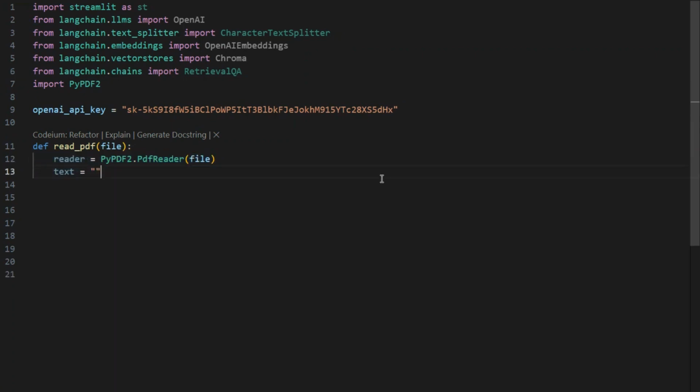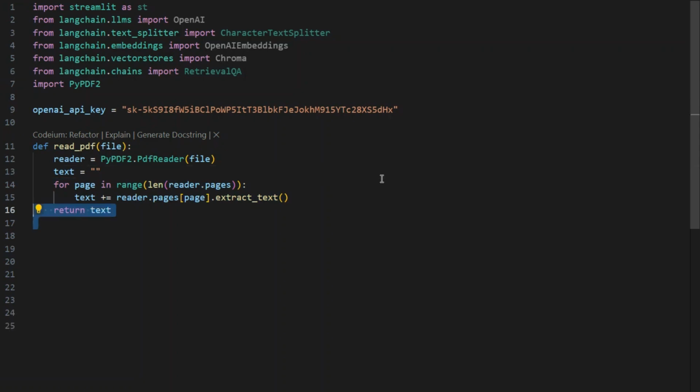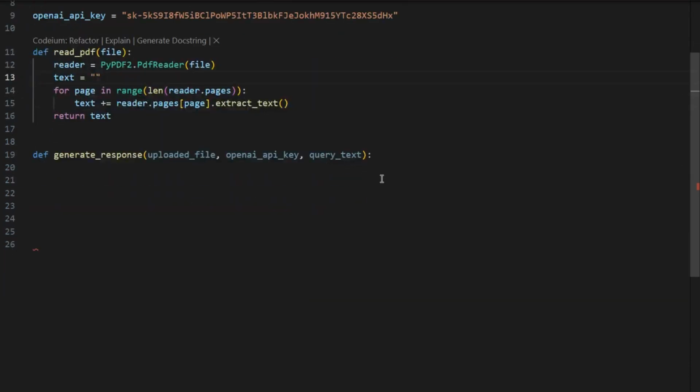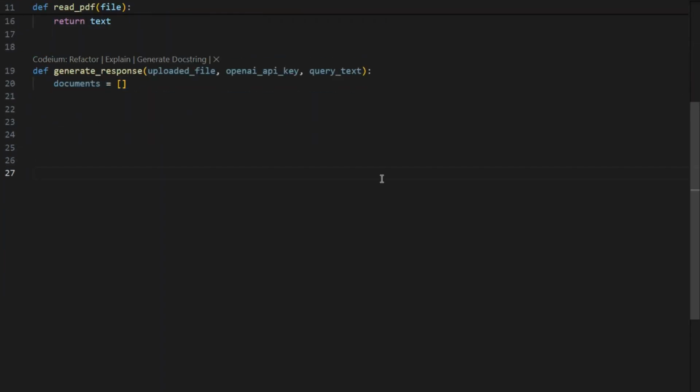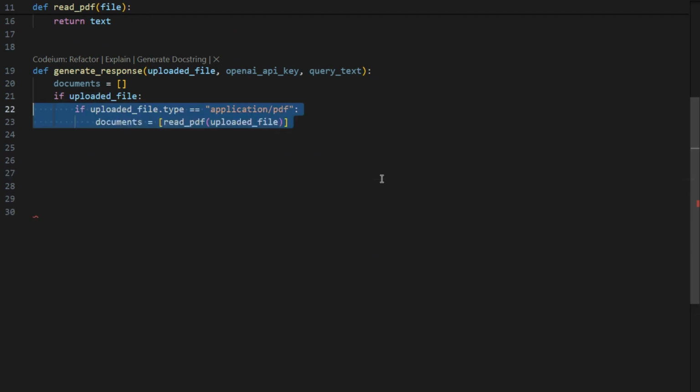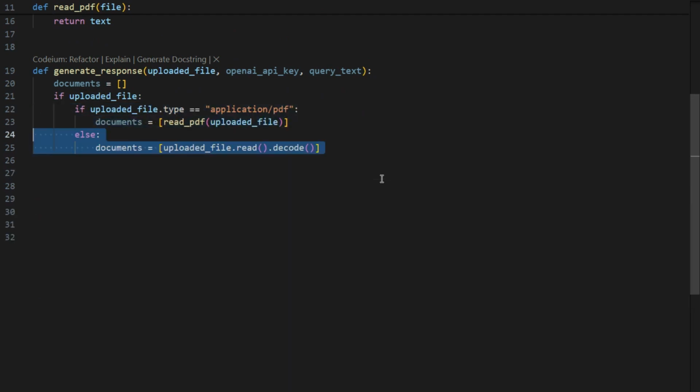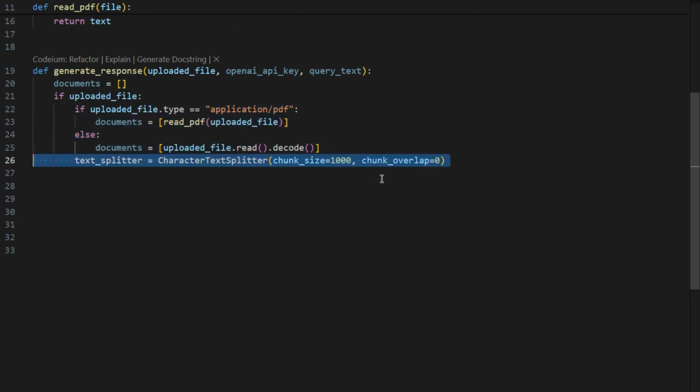We start by creating a function called readPDF to get text out of PDF files. Then, we create another function called generateResponse, which takes any file you upload, breaks it down into chunks, and uses Openai's to understand and store the information.